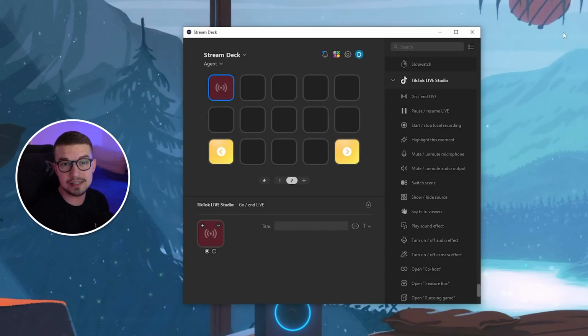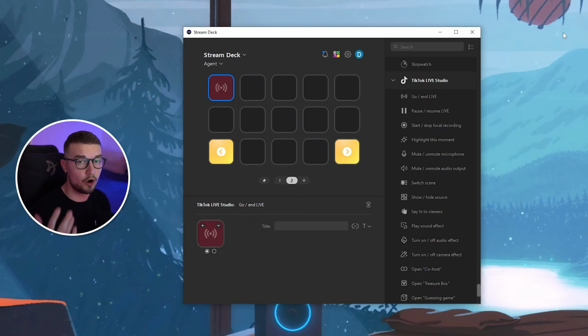So that's how you can install it. It's extremely easy, but it does help a ton, especially because there was an OBS plugin for quite a while and there were no TikTok Live Studio plugins at all. And that's basically it. That's how you can install the TikTok Live Studio plugin for your Stream Deck.